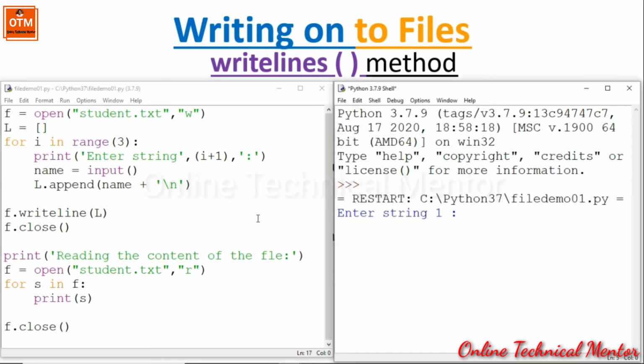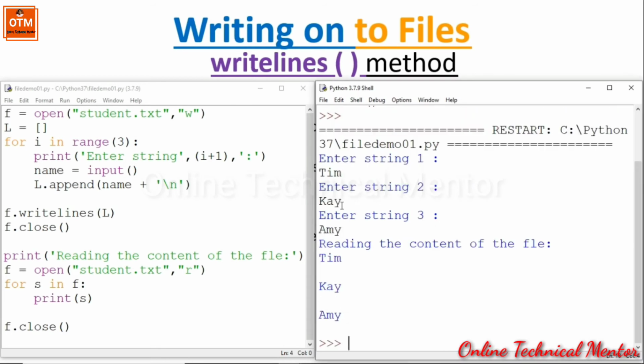Now it will be asking for the first string. Suppose I am writing Tim. Again it is asking for the second string. Suppose I am writing K. Now the third string, say Amy. Now look at the output. When it again reads the content of the file, it is showing Tim, K and Amy, and since there is a \n after each string, it leaves a blank space after each line.